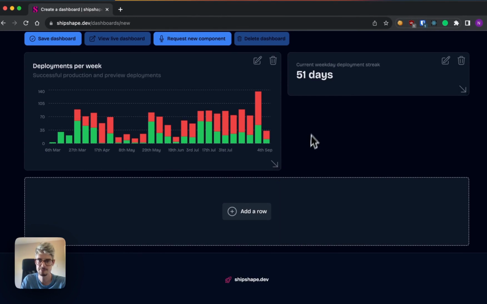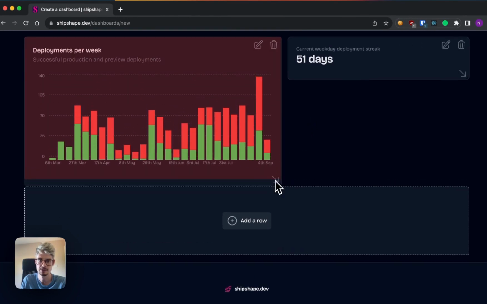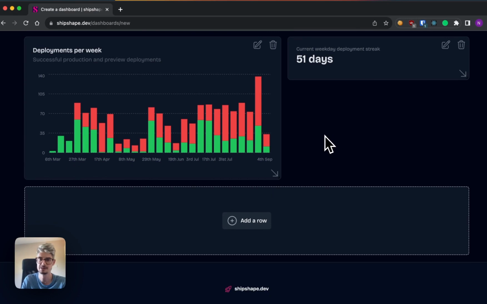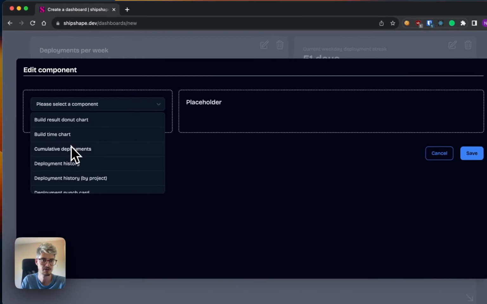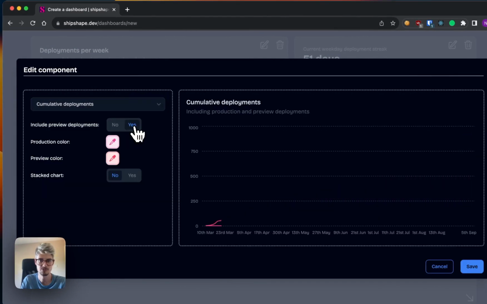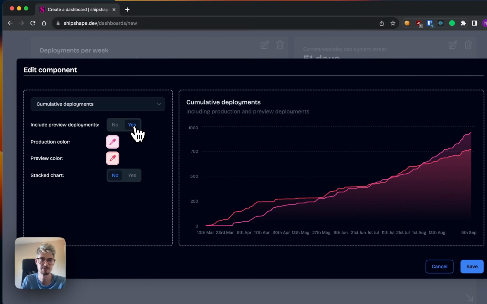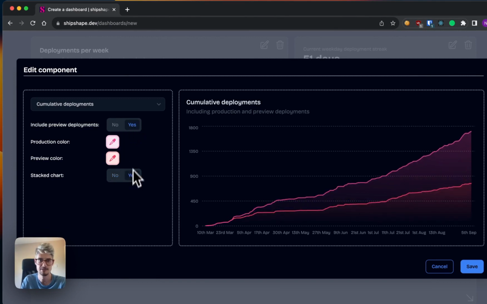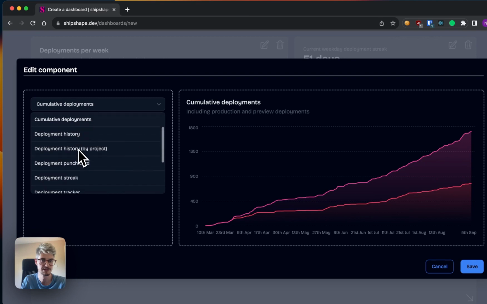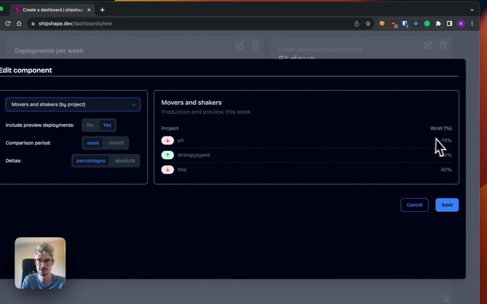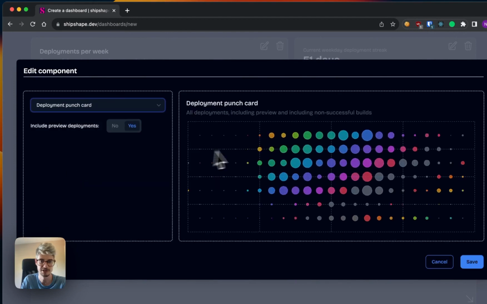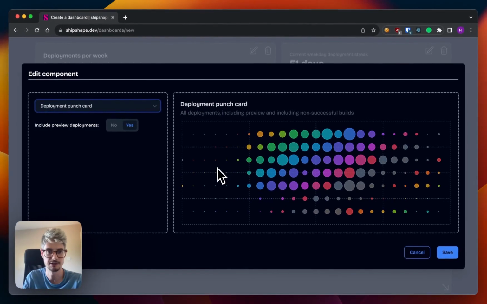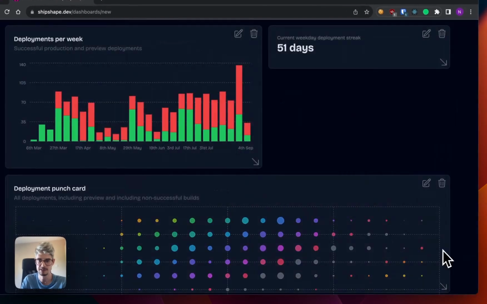Now I'm thinking if we make this a bit taller, we could perhaps sneak something in down there. What can we put in under there? Cumulative deployments, quite like this one. Again, similar properties to the deployment history chart. Perhaps a bit too similar in this instance. Movers and shakers haven't had a lot of change this week, so there's not a lot there. Let's go instead for the deployment punch card. Always quite eye-catching and useful data, so we will indeed add that.